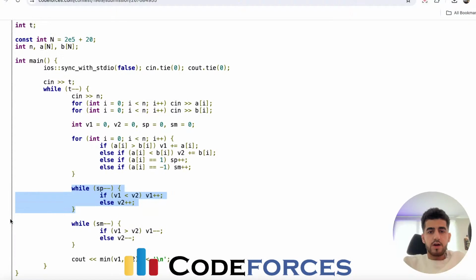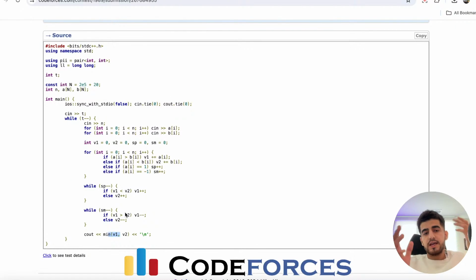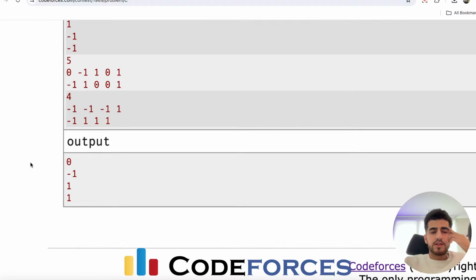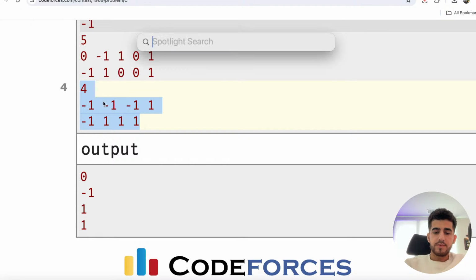So I just say that while SP minus minus, if V1 was less than V2, V1 plus plus, else V2 plus plus. And then while SM minus minus, if V1 is greater than V2, V1 minus minus, else V2 minus minus. And at the end, cout the minimum of V1 and V2. And that's going to be all. And as you said, yes, I can show you an example. For example, if you consider this example, well, let me.